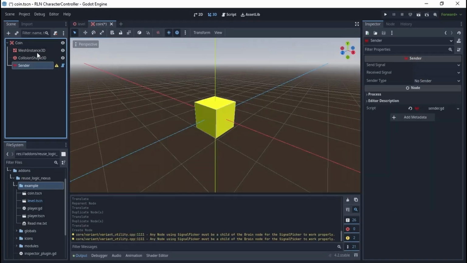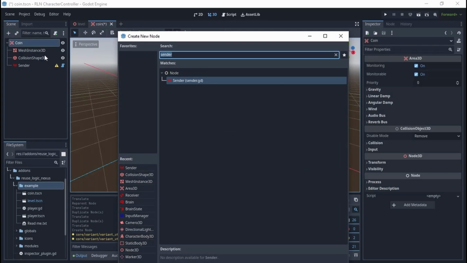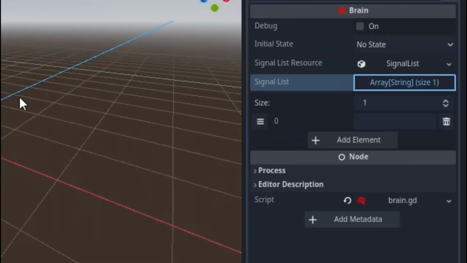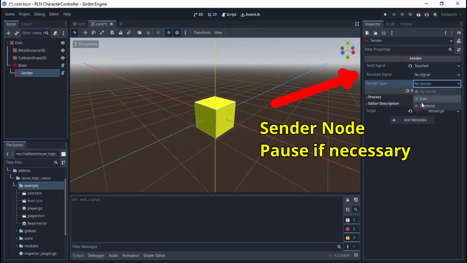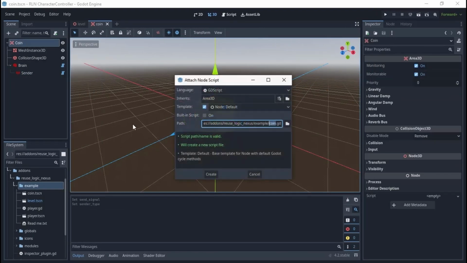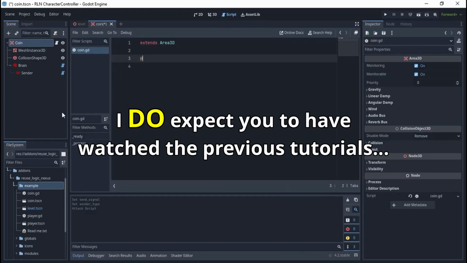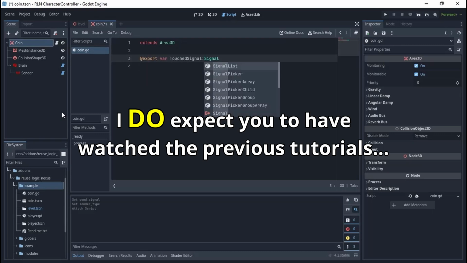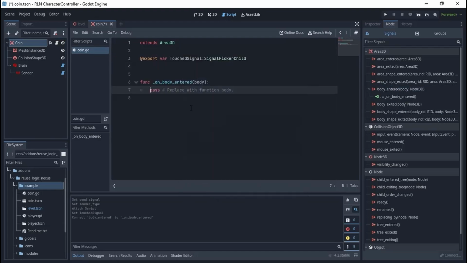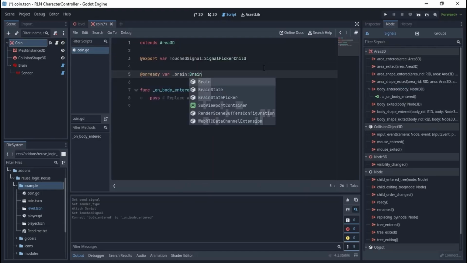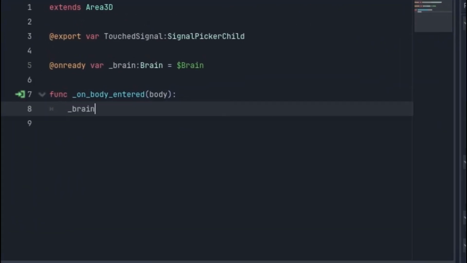Now add the sender node to the coin, and as you see, it must be a child of the brain node. Adding a touch signal to the brain, let's choose the appropriate sender type and send signal in the sender node. The touch signal should be emitted, so attach a script to the coin, and just like the previous tutorials, use a signal picker child to access the brain signals in the inspector. Connecting the body entered signal of the Area3D to its own script, emit the touch signal so the sender node does its job upon contact. Of course, we need a reference to the brain to do so.